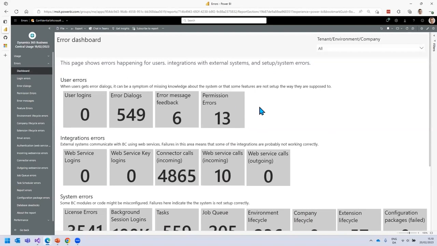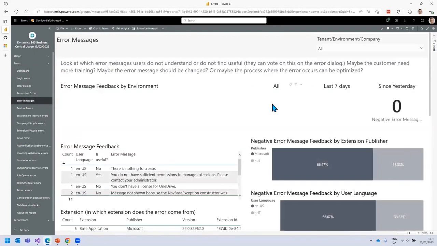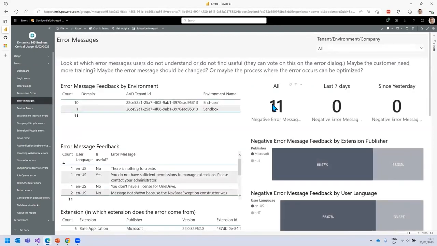The second thing I would do is taking care of error message feedback. Whenever a user in Business Central gets an error dialog, we added a voting where they can say, was this helpful, yes or no? Now, if they say yes, this is a great error message, okay, that's fine. But for everyone who says, nah, this is not good, it could be that you need to provide better training, or maybe go in and tweak the system so that this error doesn't occur.